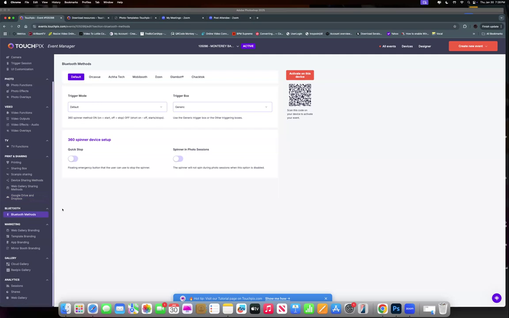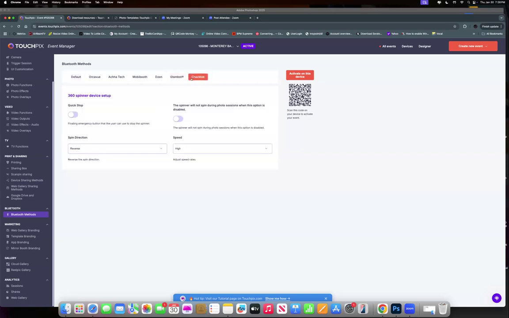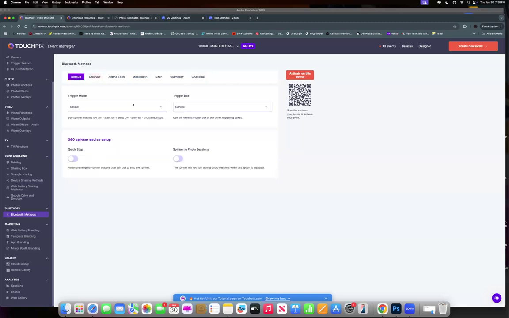Bluetooth methods down here. This applies to a lot of the affiliate brands that are compatible with Touchpix. If you have 360 by OrcaView, Aquatech, MobiBooth, Dozen Tech, even Glambot is going to be added, and I think it's called Chaktok. It's a Chinese manufacturer. You guys have a little bit more flexibility with the uses as far as controlling it with the Bluetooth module that that device comes with.